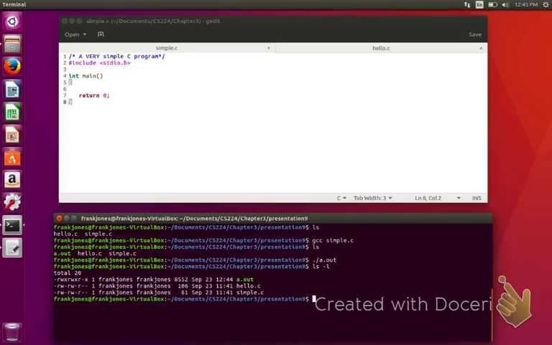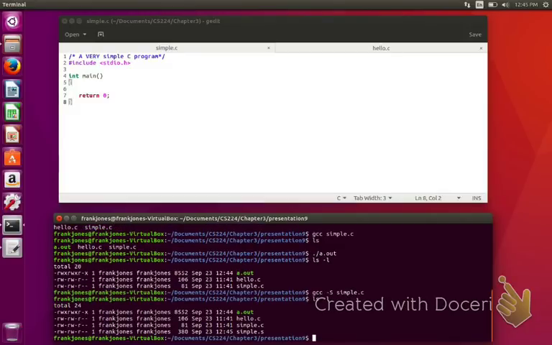We can instruct the compiler to stop at various stages of the compilation process. For instance, I can tell it to stop after compiling the source code into assembly code, and we do that by using flags. So the -S flag will instruct GCC to stop after executing the compiler. Okay, so we do that, and what happens? Well, we now have a new file called simple.s.